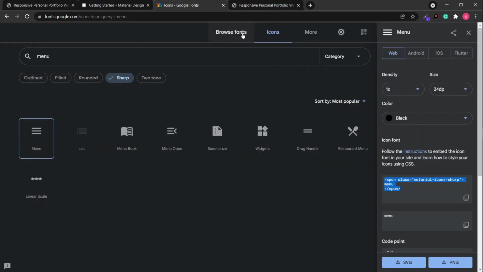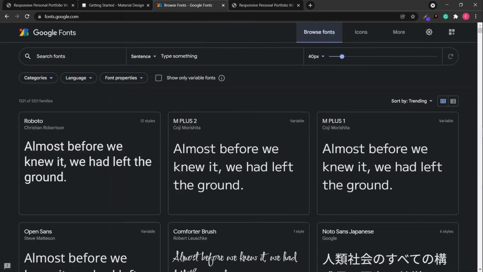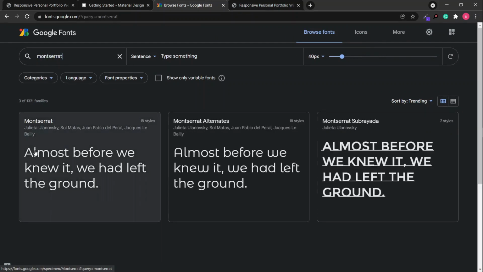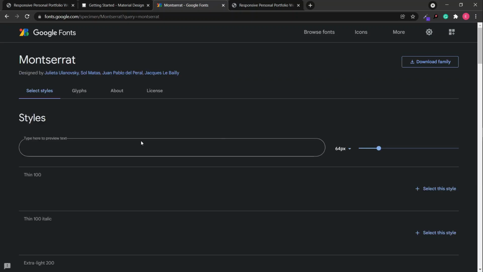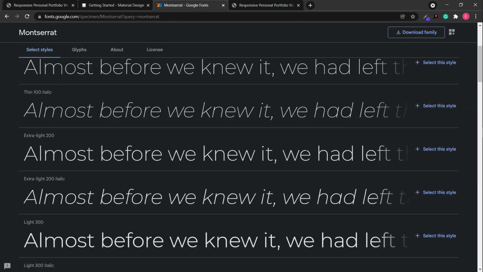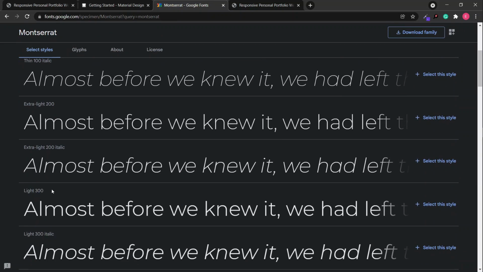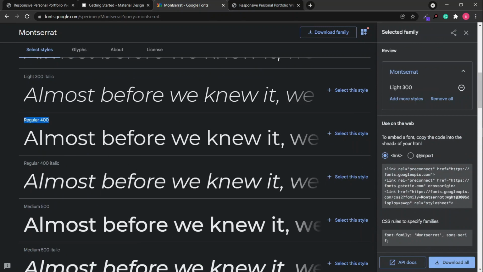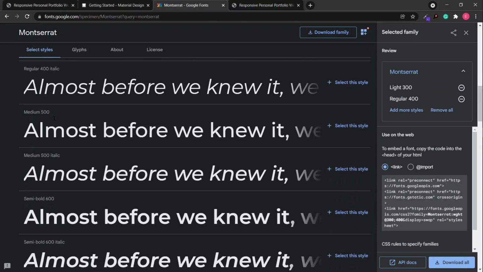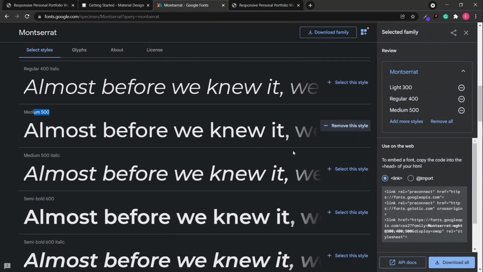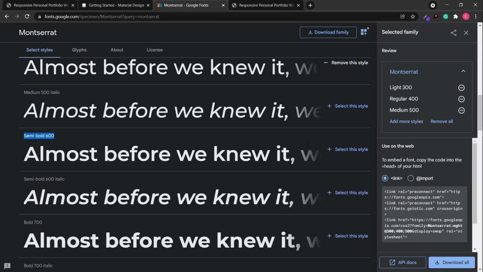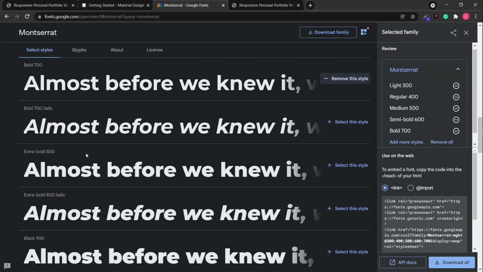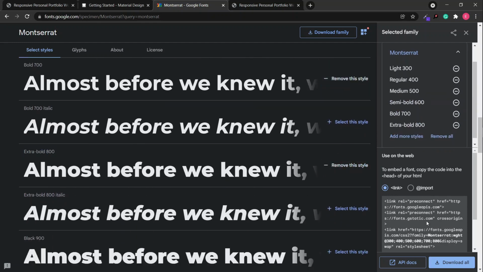I don't like the font, so I'm going to go back to Google Fonts, go to browse fonts, and get Montserrat. That is the font I'm going to use, Montserrat. Let's see. Here I'm going to grab the light, with 300 font weight. I'm going to get the regular. I'm going to get the medium, which is the 500 font weight. I'm going to get the semi bold, the bold, and then the extra bold. Those are what we are going to use.